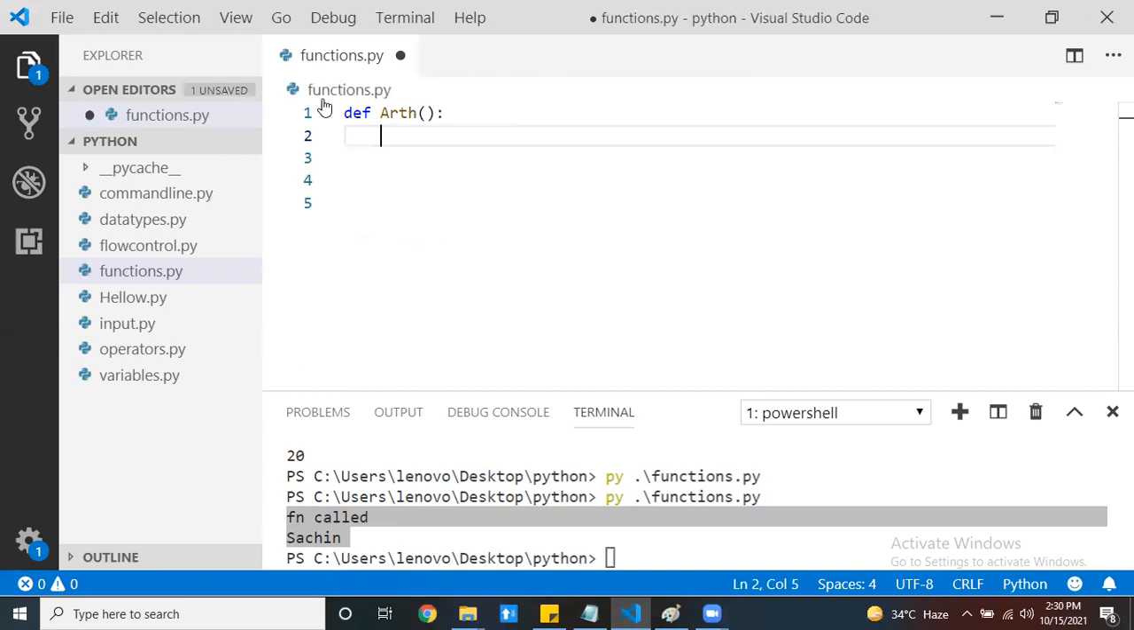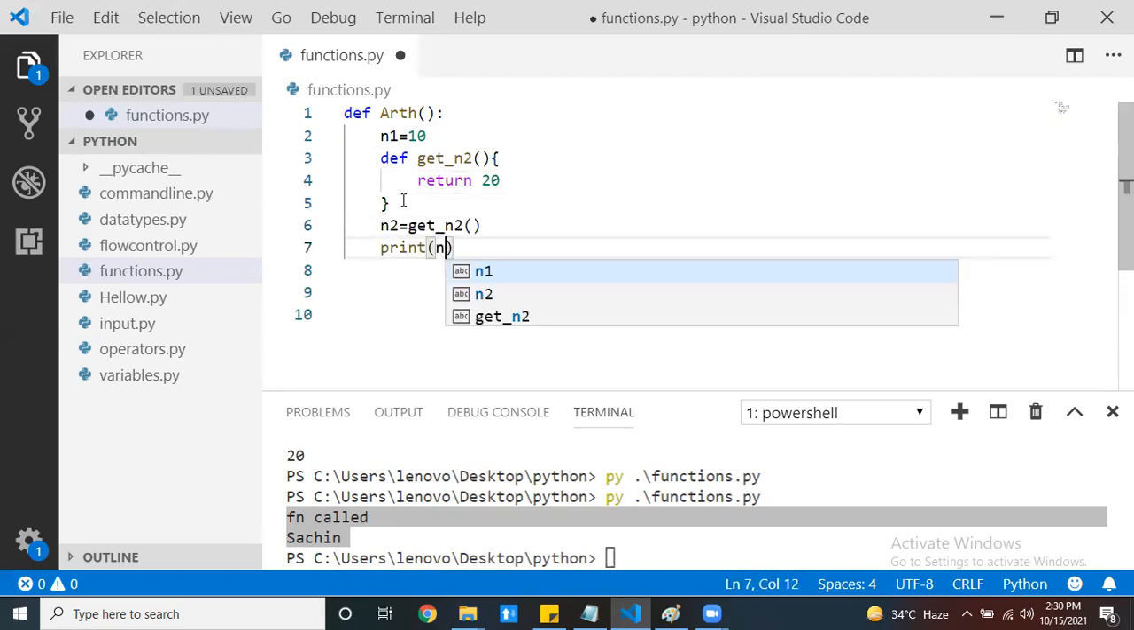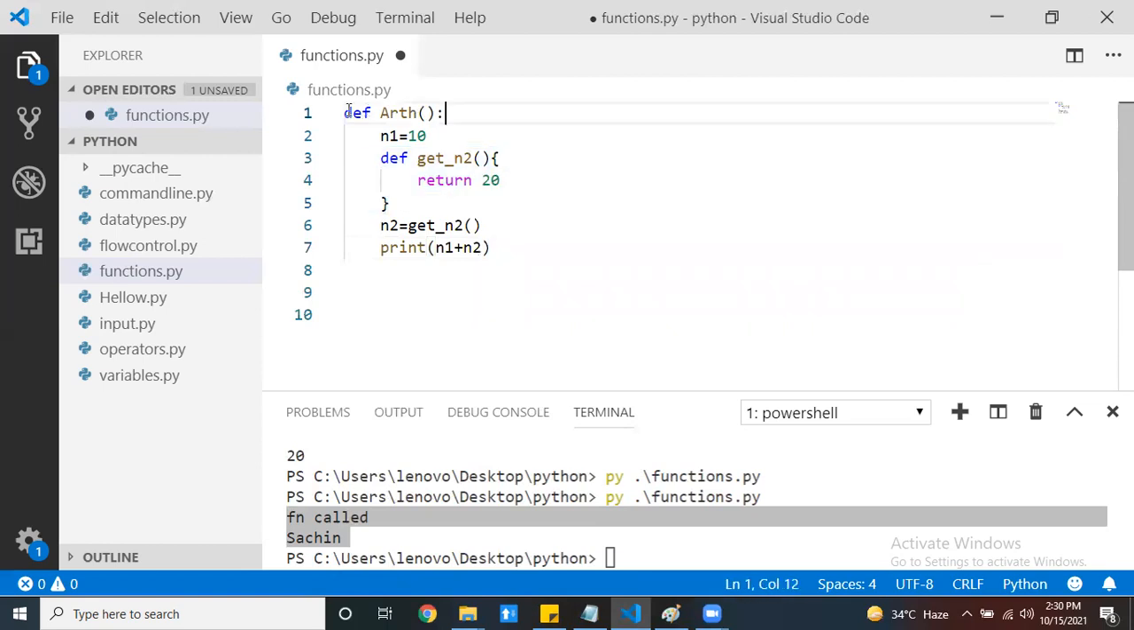Inside the function, I have one variable is there, n1. Now here, I have one more function is there. Okay, I have one more function. Get n2 value. Okay, now here I return 20. Now, if you come here, my n2 equals to get n2. Okay, finally I can print n1 plus n2. If you observe here, say this. I can write one function inside another function or not.